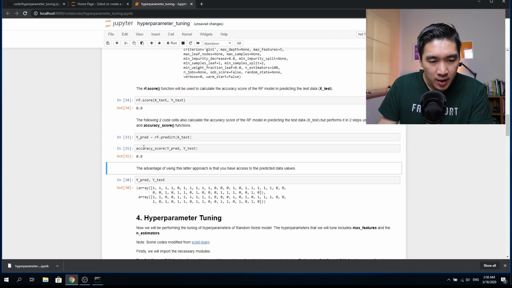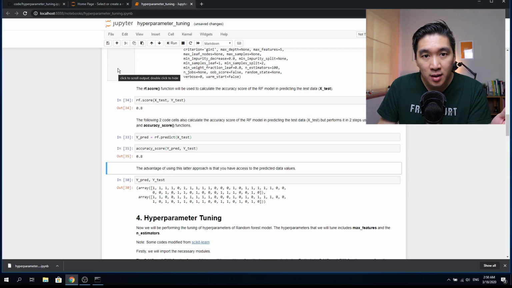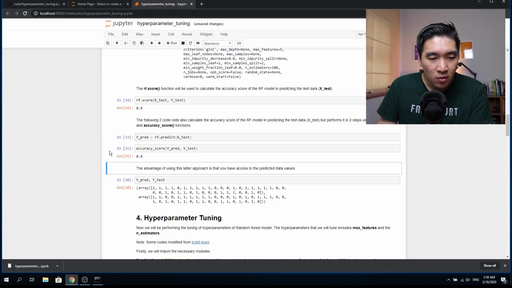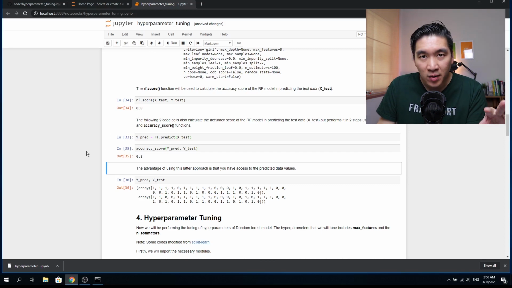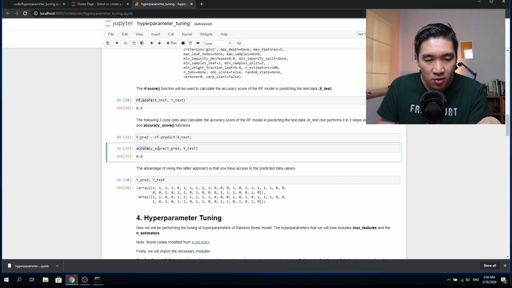Okay, so it's 0.8. So 0.825 was probably from a previous run that I had done before I uploaded the Jupyter Notebook file. So 0.8 is the current dataset that we have just generated. So owing to the dynamic of the dataset generation, you might get different results from what I'm getting right here. But the RF score approach and the accuracy score approach here will give you the same value.